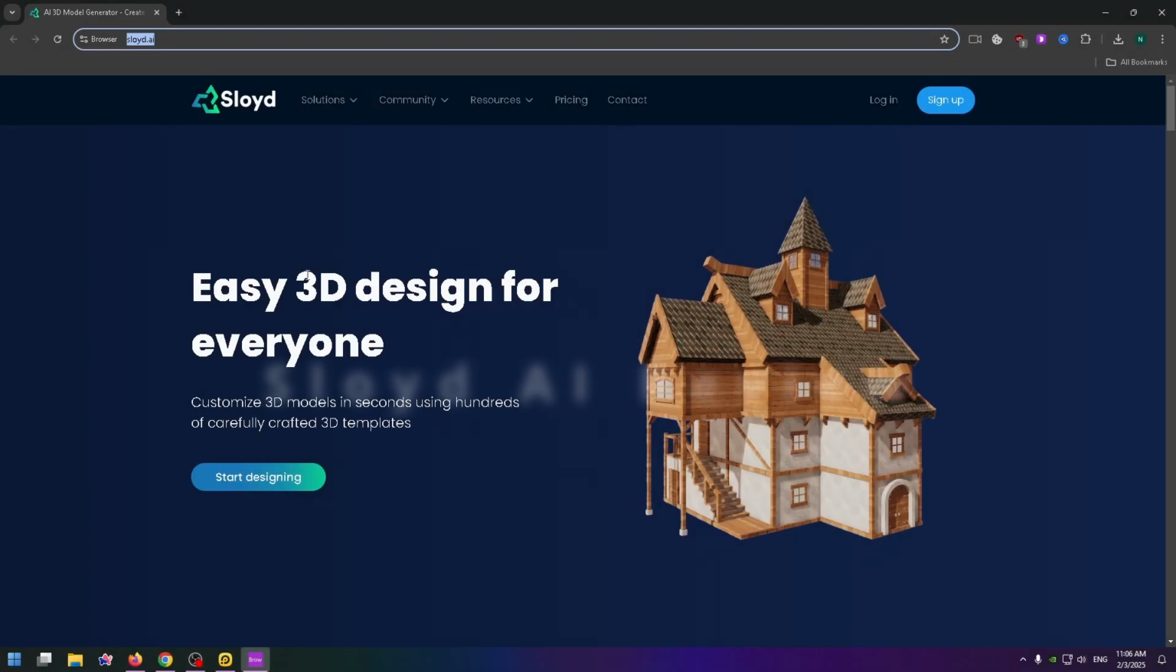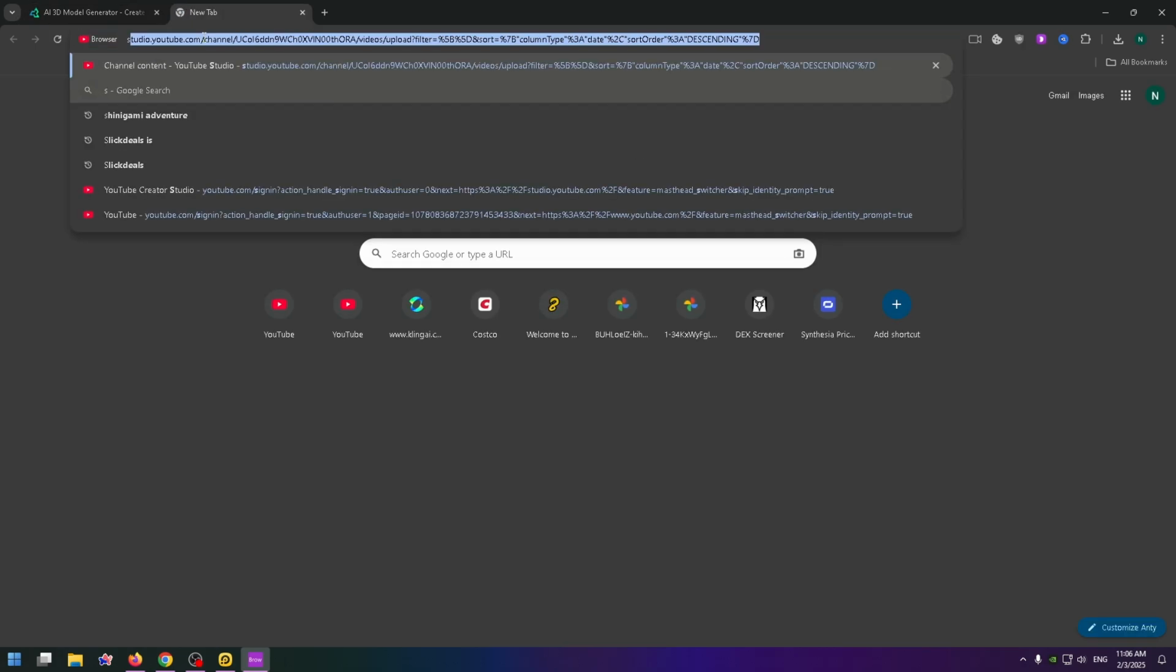My name is Nick. Today I wanna review Sloyd. So this is the special AI website where you can easily generate your own 3D models. So firstly, just open it up.